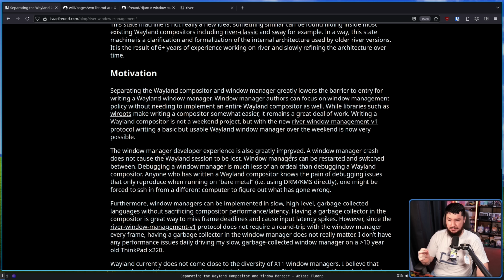Window managers can be restarted and switched between. What this hopefully also means, I know a lot of people talk about this on X11, is closing the window manager but not losing your applications that are also open. Theoretically, that should be doable here. Debugging a window manager is much less of an ordeal than debugging a Wayland compositor.